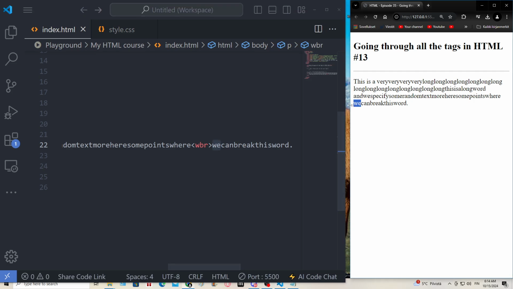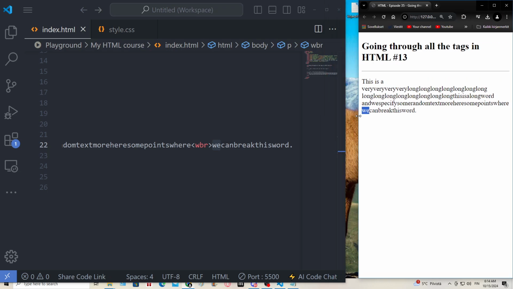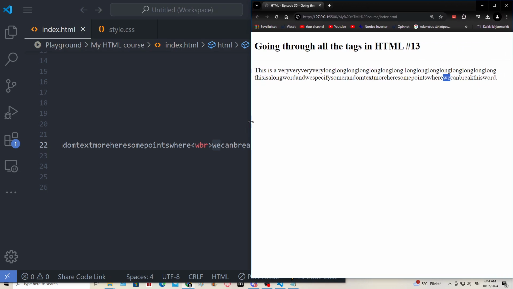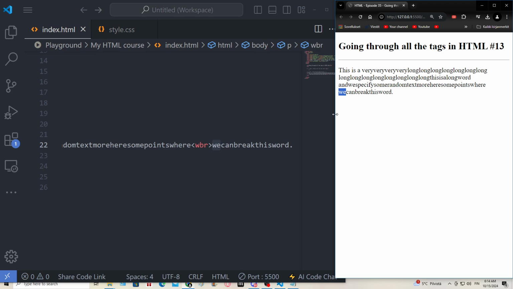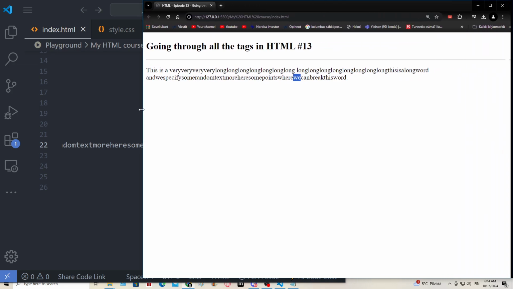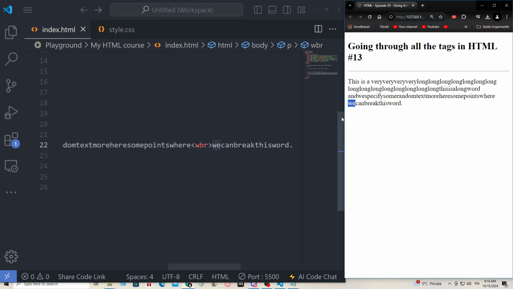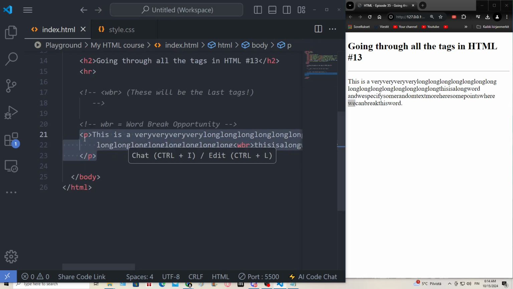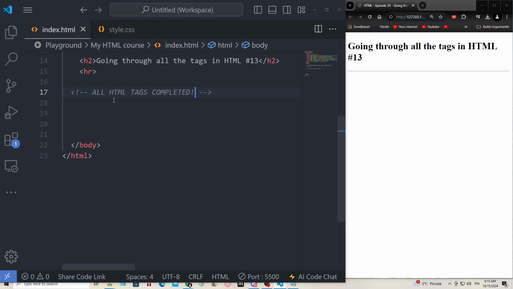Also, if we shrink or make the window larger, that's also going to be giving different results. So you can see that the paragraph is behaving kind of weirdly. There you go. Okay, but you know what? We have gone through all the HTML tags now. That is amazing. Alright. All HTML tags completed.